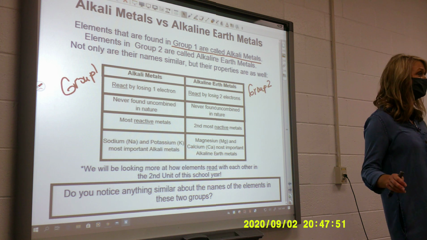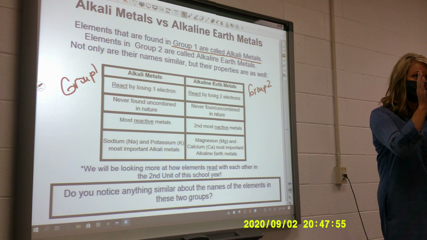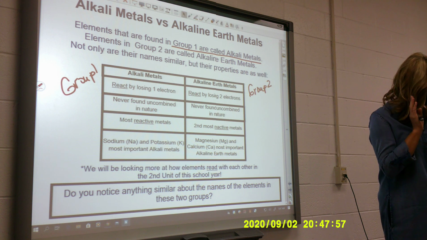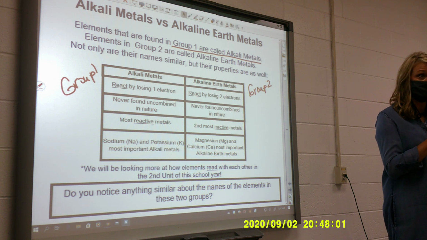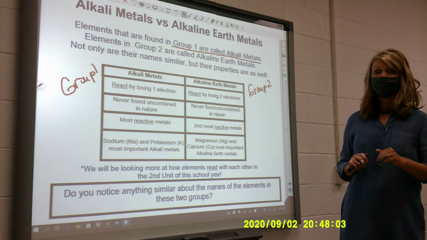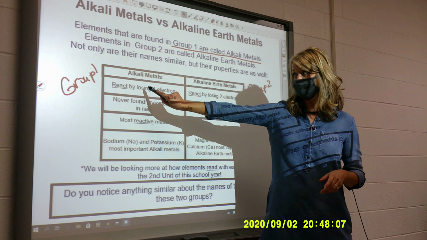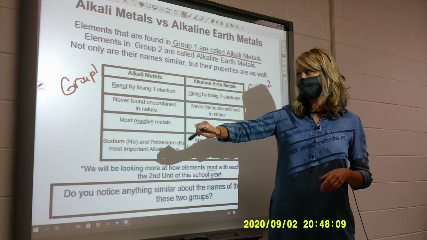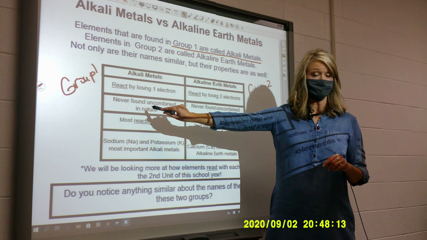They're called the noble gases. They don't need anyone else. They like to stay by themselves. The first two, always in nature, will find another element to pair up with and make a compound. The social butterflies. There you go. And so these react by losing one electron. They're never found uncombined in nature.